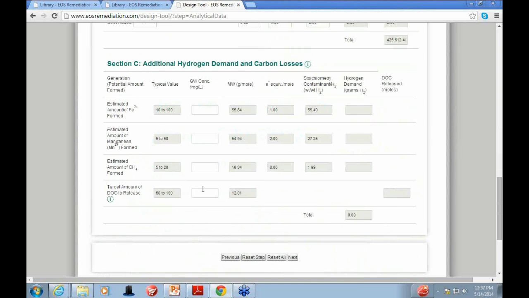And section C is the additional hydrogen demand and carbon molecules. In addition to the contaminants and the electron acceptors that we entered in the previous section, hydrogen that we provide by using the substrate can also be consumed by the reduction of iron oxide and manganese oxide that may be present in the aquifer material. How can you estimate this?